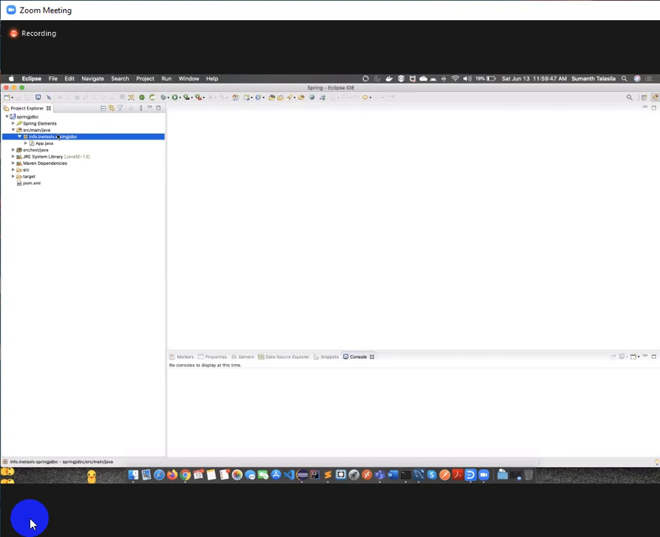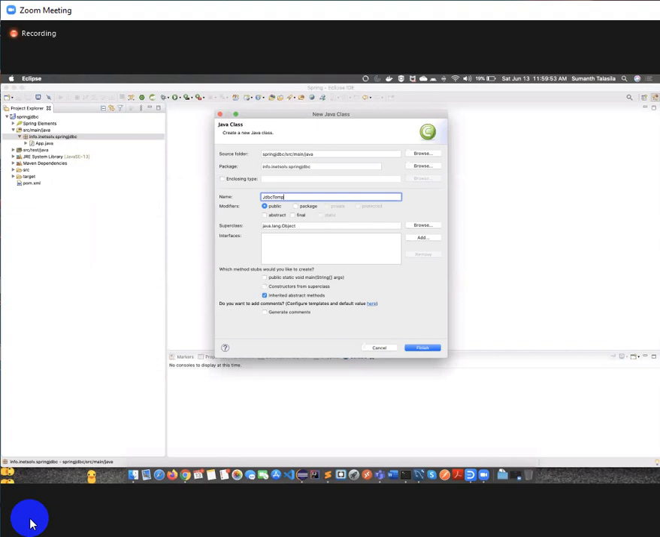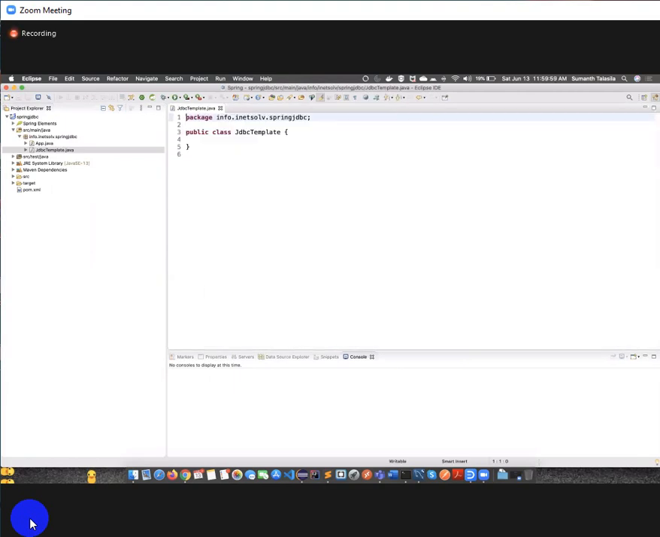Now let's do one thing. Let me write the code here. Right click, new class. Class name is JdbcTemplate. JdbcTemplate is a Spring bean. Now inside the Spring bean, I would like to have a connection here. I want to insert a record. So we are going to write one method called save. Public void save. Save is a method. Inside this method, I want to insert the record, so whoever calls this save method, I would like to insert the record. Now tell me, what is my first step? Do I need to open a connection or not?